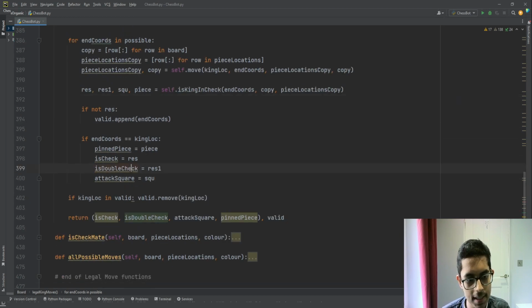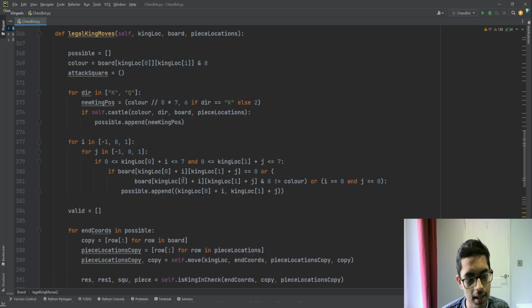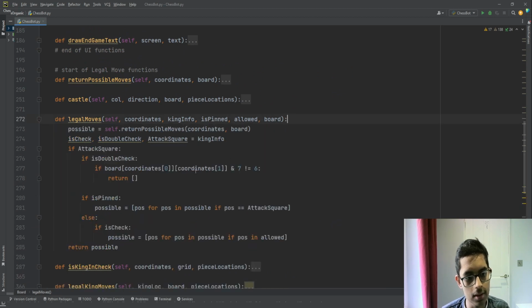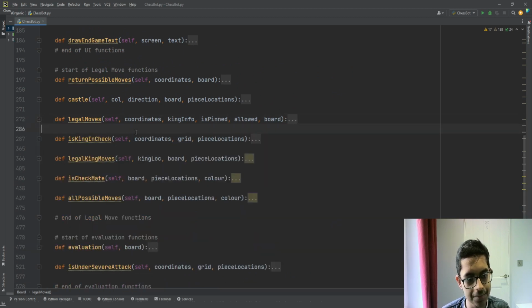So we set these particular variables: is double check, is check, and pinned piece, as the result of the attack square from the self is king and check function. Attack square is basically the square, and finally we return all of these to the parent function. The parent function which calls legal king moves is legal moves, which we went over in the previous video, I think. So that's basically the legal king moves.